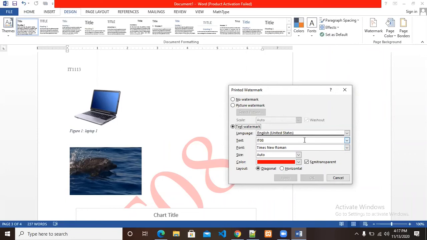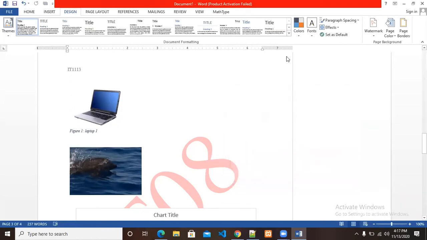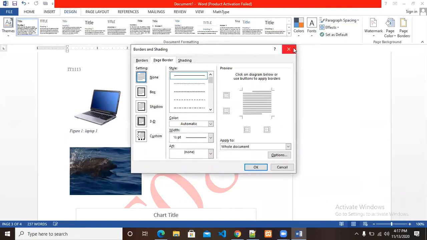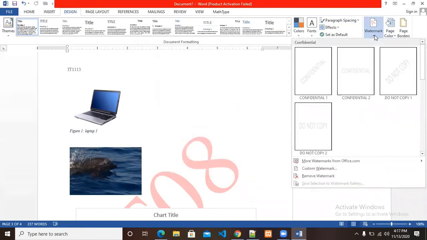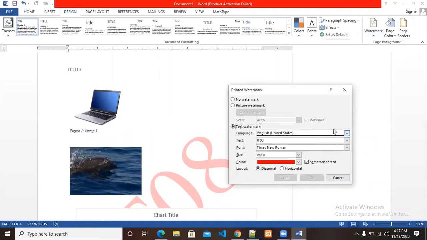No, no, wait. I need to search it. I cannot exactly say is it possible or not. ICT 67. I need to find out. Okay. No watermark. Custom watermark in here. I think it's only applicable for the entire document, not to a page, but I need to confirm it.